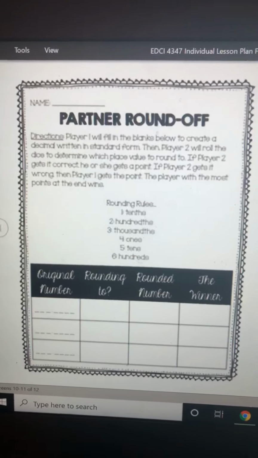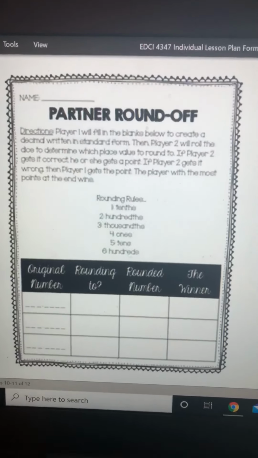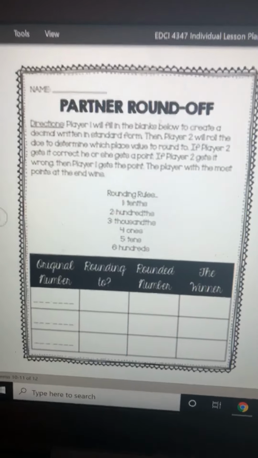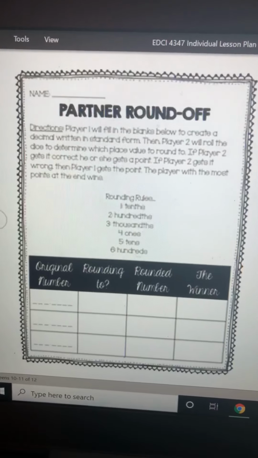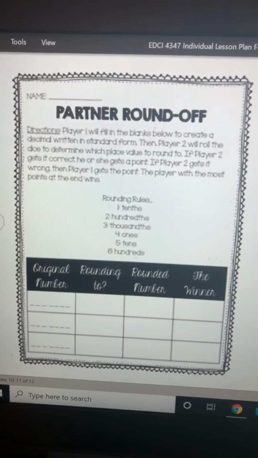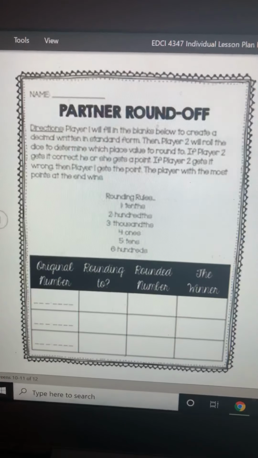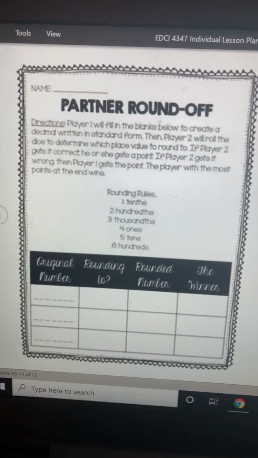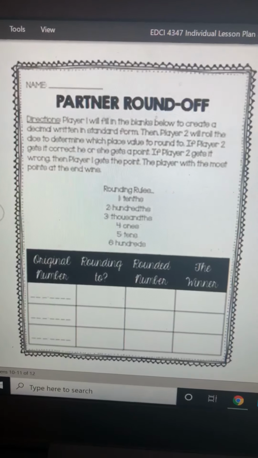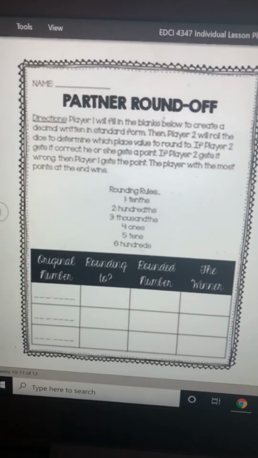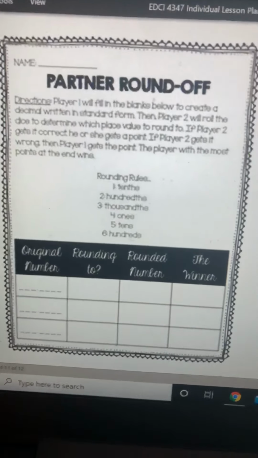So this is the actual worksheet that the students will complete. I could not print it out because I broke my printer, but let's read the directions real quick. So player 1 will fill in the blanks below to create a decimal written in standard form. Then player 2 will roll the dice to determine which place value to round to. If player 2 gets it correct, he or she gets a point. If player 2 gets it wrong, then player 1 gets the point. The player with the most points in the end will win.